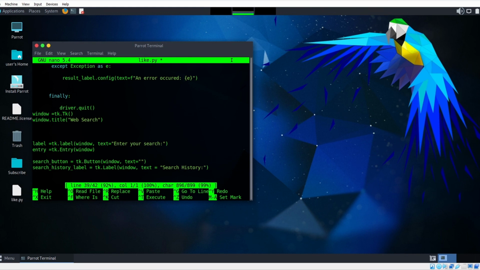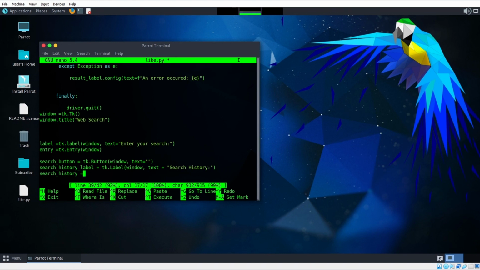In our next line, we are going to create a variable and assign a functionality to it that creates a list box widget using Tkinter. A list box is used to display a list of items. Search history is assigned as a reference to this widget, and it is placed inside the window. We are setting up our window's width to 40. If you have the expertise, you can even use HTML and CSS to further enhance the user interface.